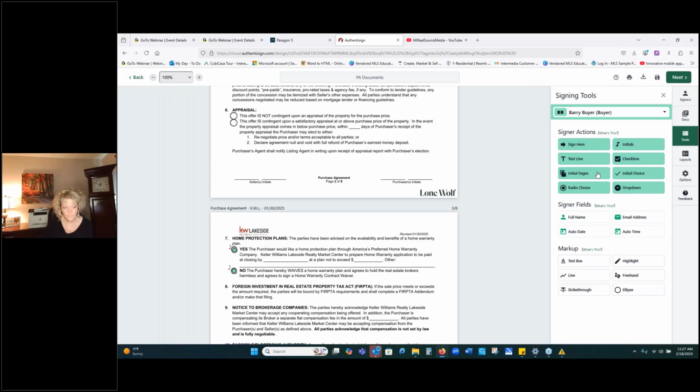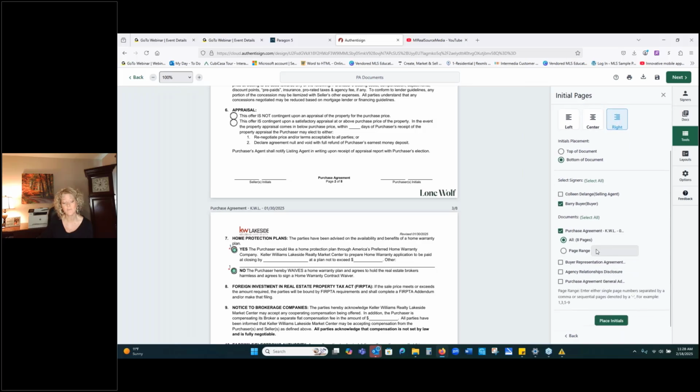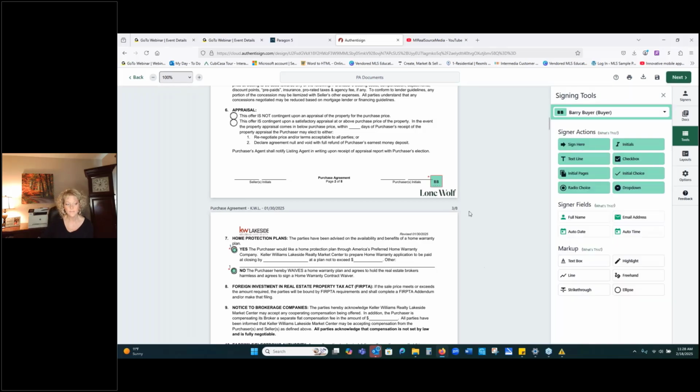Initialing pages. So maybe I want Very Buyer to initial at the bottom of the document. In this case, my buyer goes over here to the right. So I'm going to have his initials on every page. By the way, you can even select different pages. Maybe on your purchase agreement, you only have him initial every other page. On mine, we initial every page. So I've selected all 8 pages of the purchase agreement. Very Buyer is going to initial at the bottom right. So now you can see it's just dropped that into place.